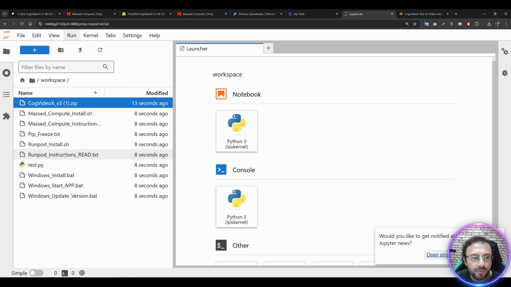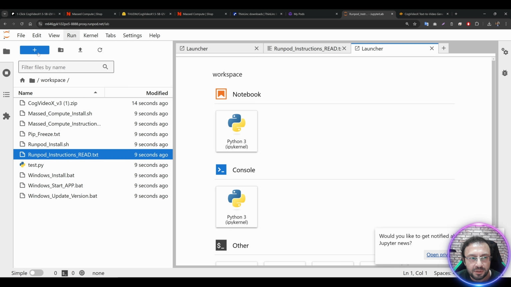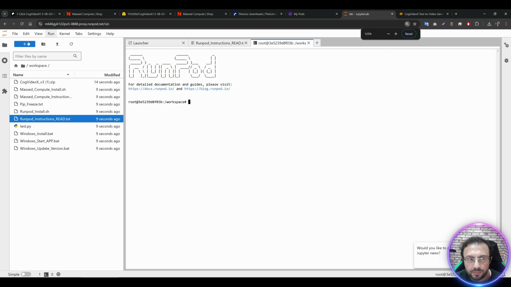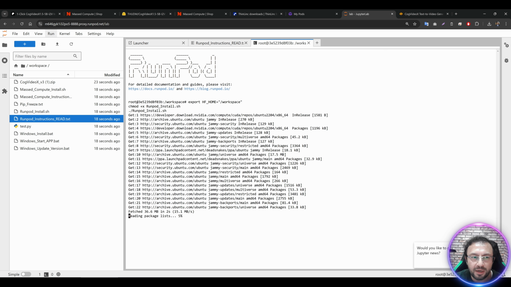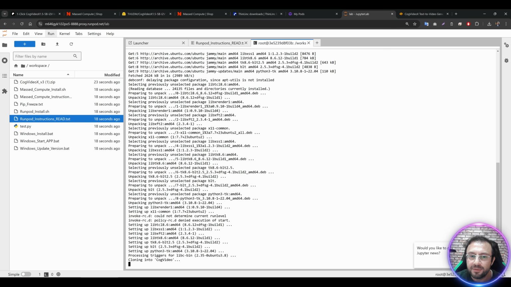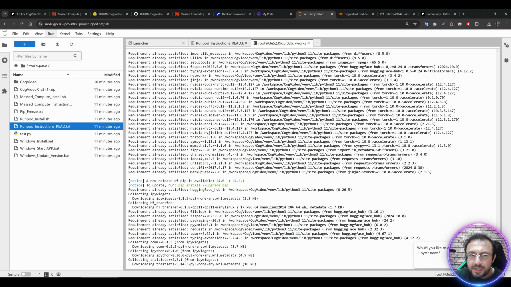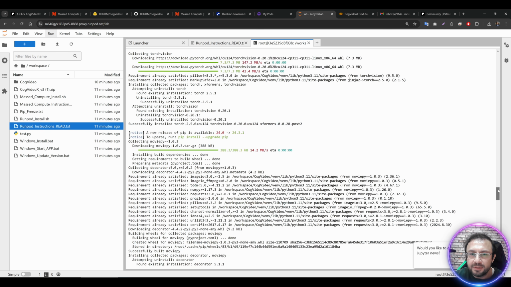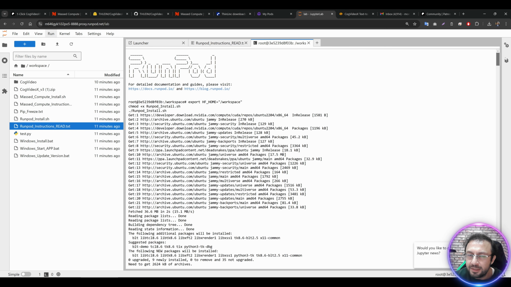Okay, then open the RunPod instructions txt file, copy this installation, open a terminal from here, copy paste it, and that's it. It is going to install everything automatically for you. Just wait for installation to be completed. So the installation on RunPod has been completed. Quickly verify whether there are any errors or not. If there are errors, you need to copy it and message.